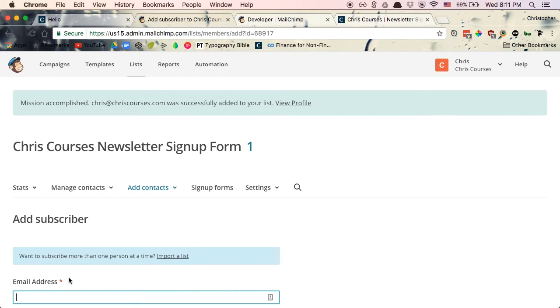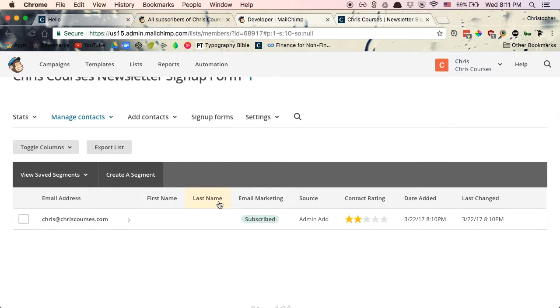So we have at least one email within our newsletter sign-up form, which is good. So now we can test that we are connected to the API and we can pull data from our specific list. So now we have an API key, we have a list, and we have a test email address to test out the Mailchimp API. The next step is going to be actually testing out the API.